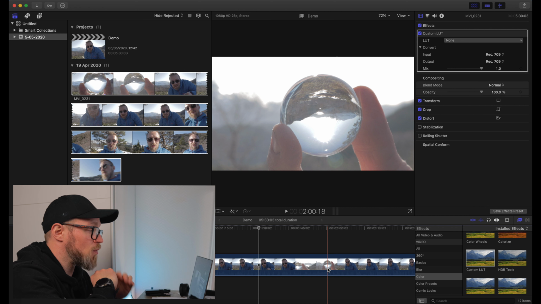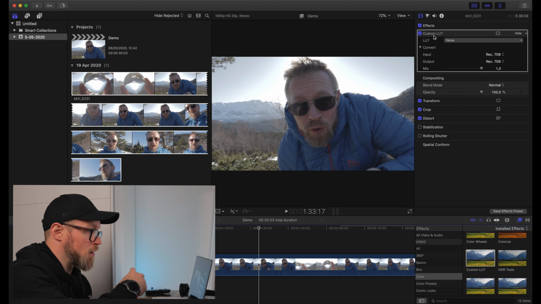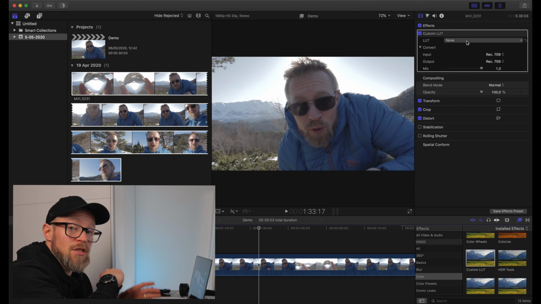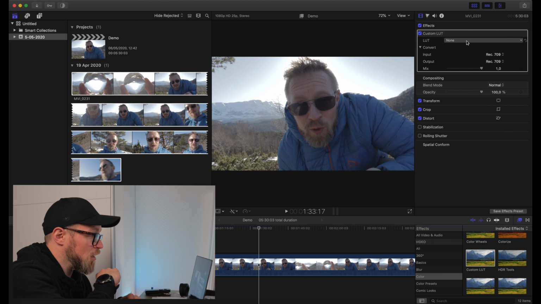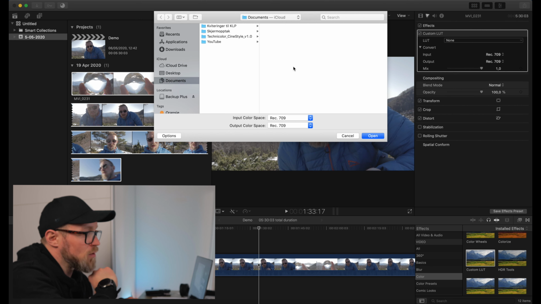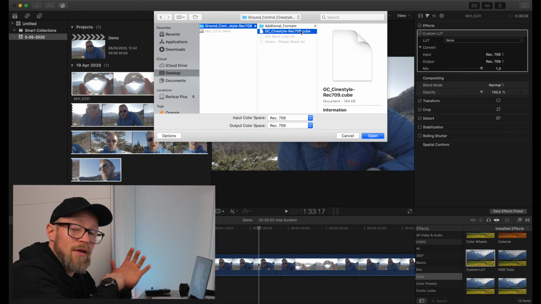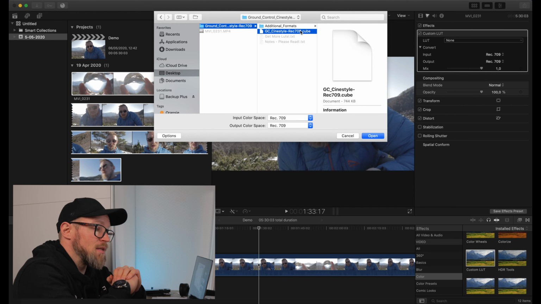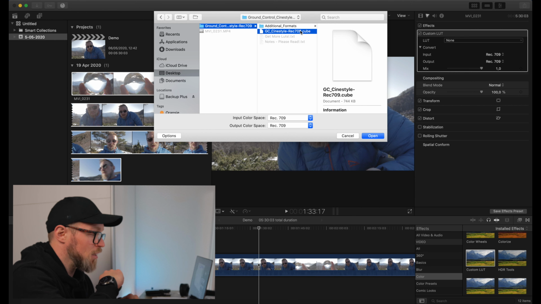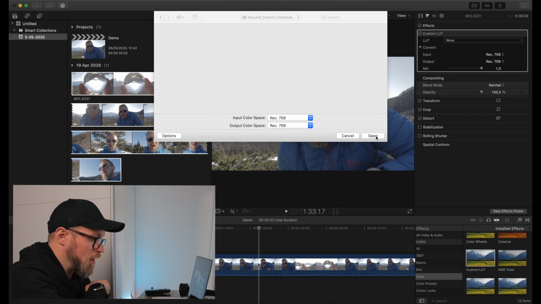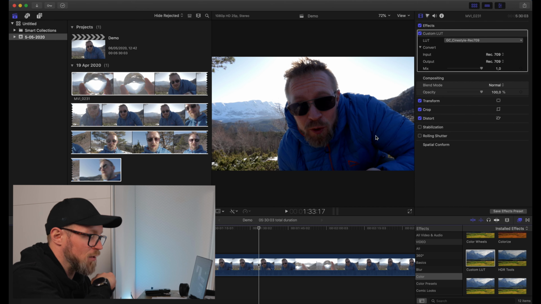So what we now see on the right side is that we have a custom LUT as an effect on the video. But we don't have any LUT selected yet. So we have to select a LUT. Then we have to choose the custom LUT that we want to use. And now we go to our desktop where we found our Cinestyle LUTs that we downloaded. And here we can find the downloaded free Cinestyle LUT. We choose this LUT and then we click open. And now you can see the difference in the color in the picture.